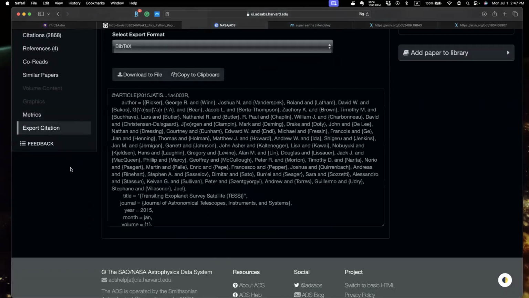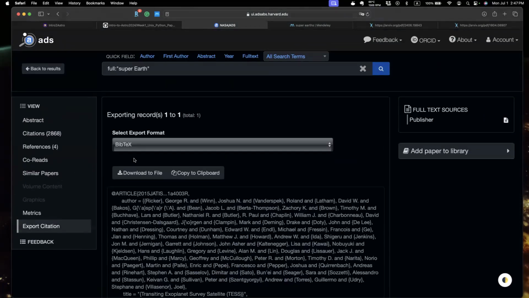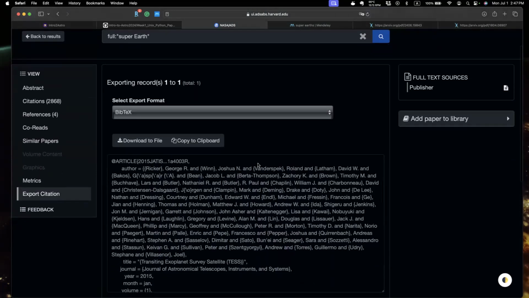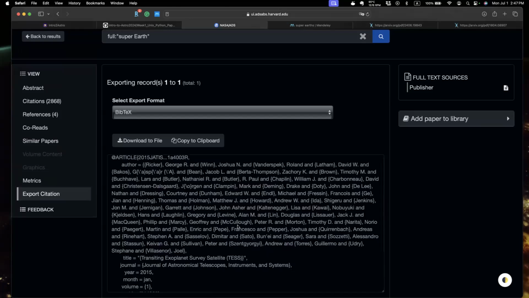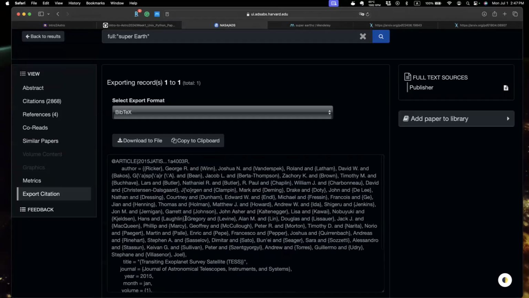And finally, the export citation tab is very useful. This is basically where the citation code is generated, and you can cite the paper when you're writing your own paper. We'll talk more about this when we come to writing scientific papers.